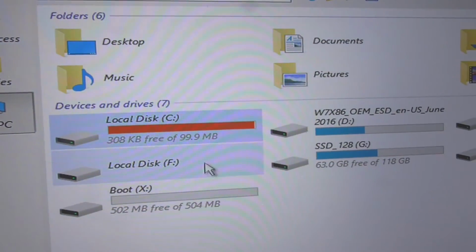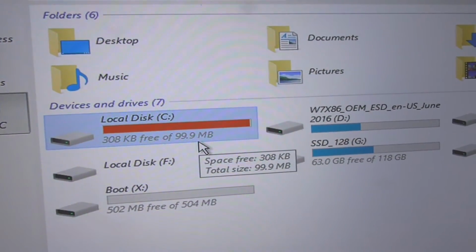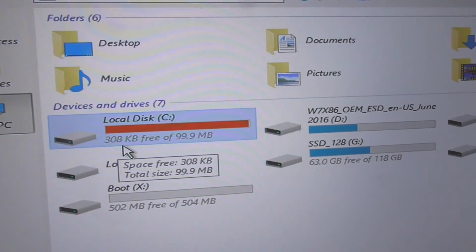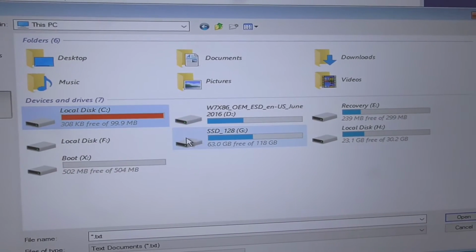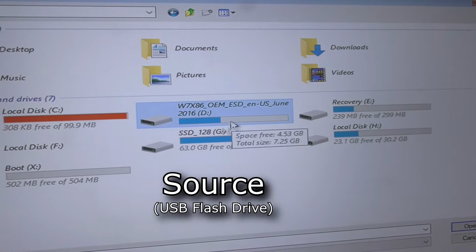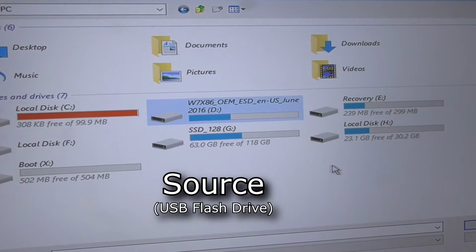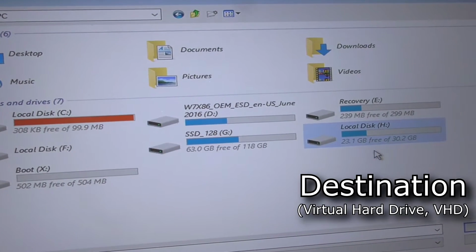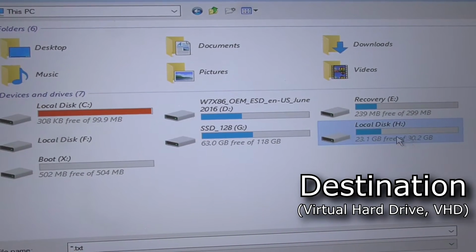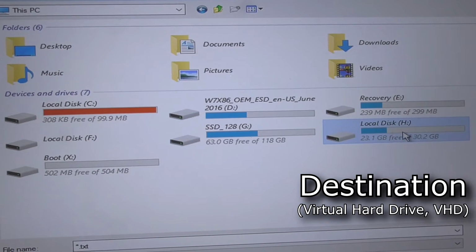We have, let's say, a 100 megabyte partition, and that is almost full, only a few kilobytes are free. So that is the problem. That is the USB flash drive from where Windows is installed. That's the hard drive, the virtual hard drive, VHD file where Windows is being installed.